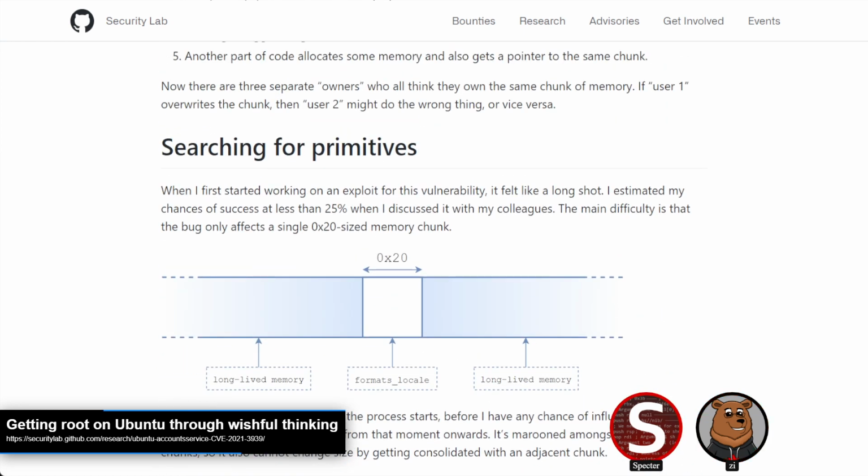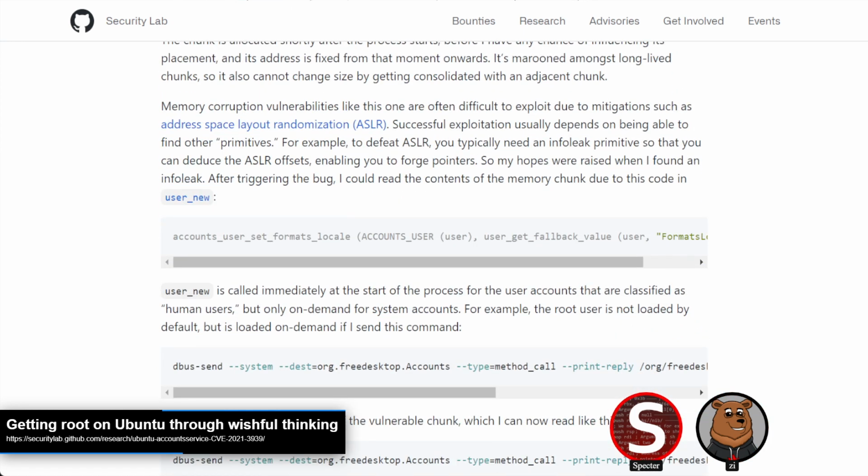Yeah, I was going to say he talks a little bit here about an info leak. So yeah, it was pretty limited because, like you were saying, it's a string.